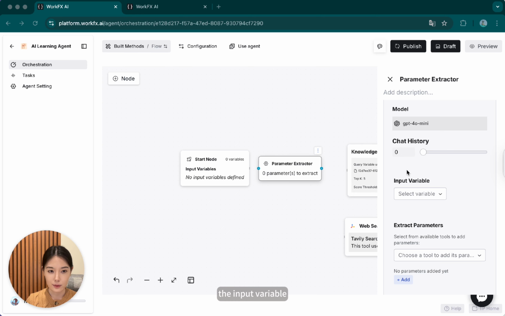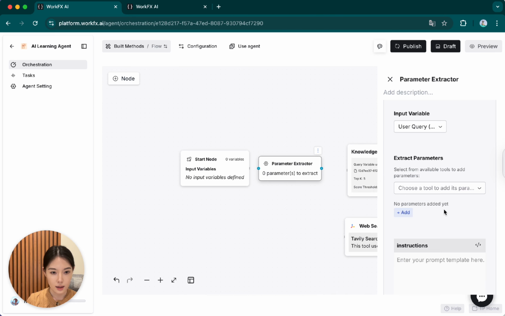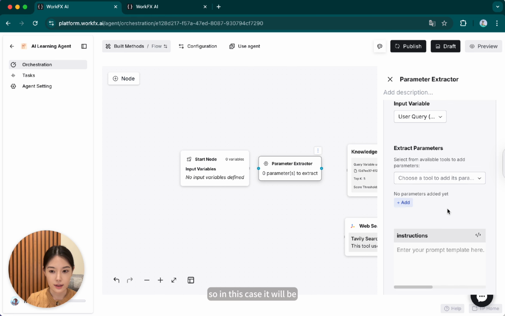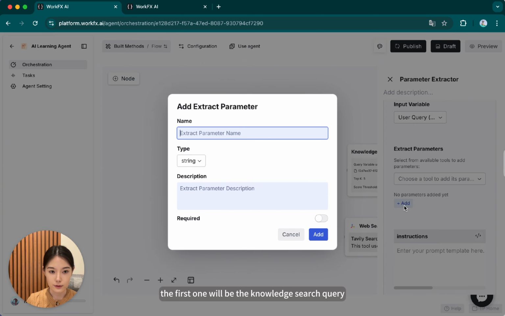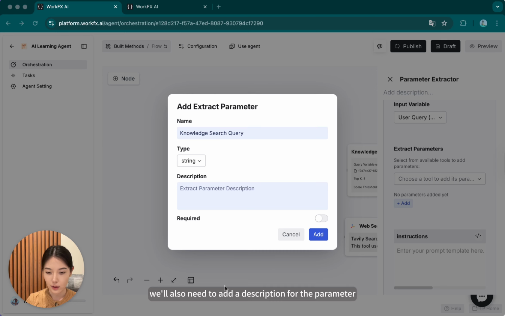The input variable for the parameter extractor will just be the user query. So we select the user query from this drop-down window. And now we can define what parameters we want to extract. In this case, the first one will be the knowledge search query, and the second one will be the web search query. I'll add the first one. We'll also need to add a description for the parameter so that the LLM can understand what we want for this parameter.